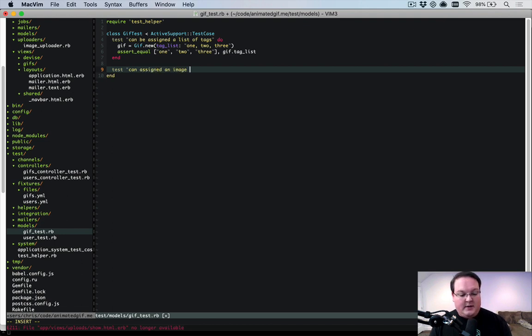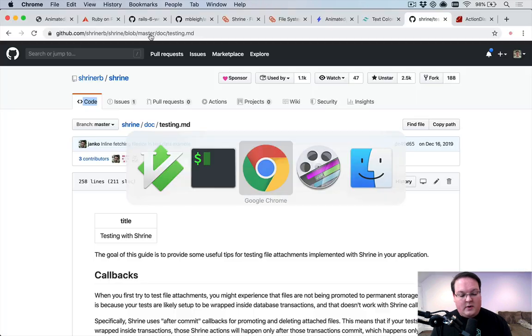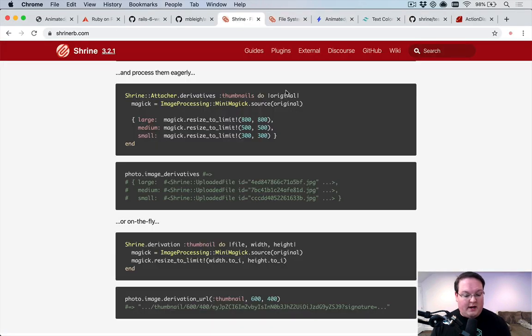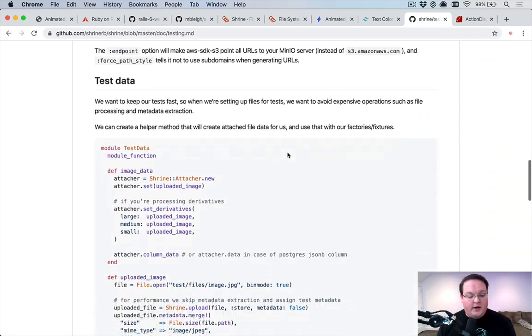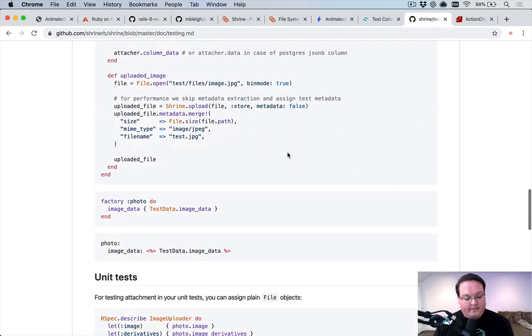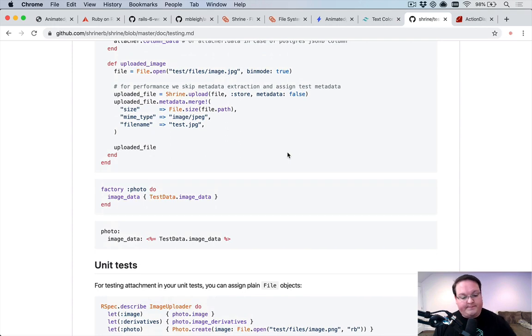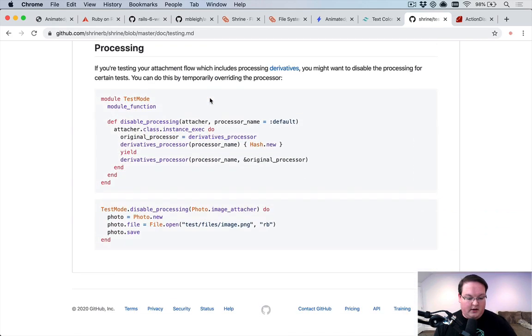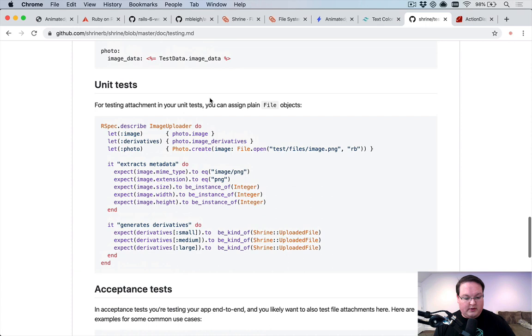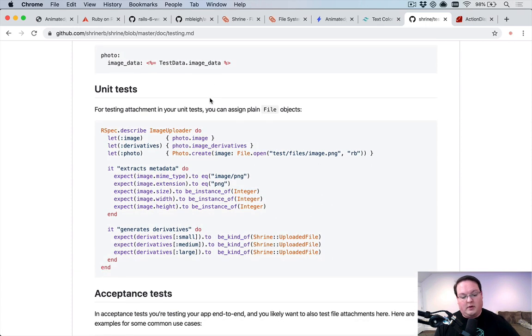The other test that we really care about here is can be assigned an image, and this is one where we're going to need to look at the Shrine test docs for it, because we want to upload a file. In this case, we have unit tests, and let's see, maybe we don't even need to do that, because I guess you can Photo.create image, File.open, test files image.